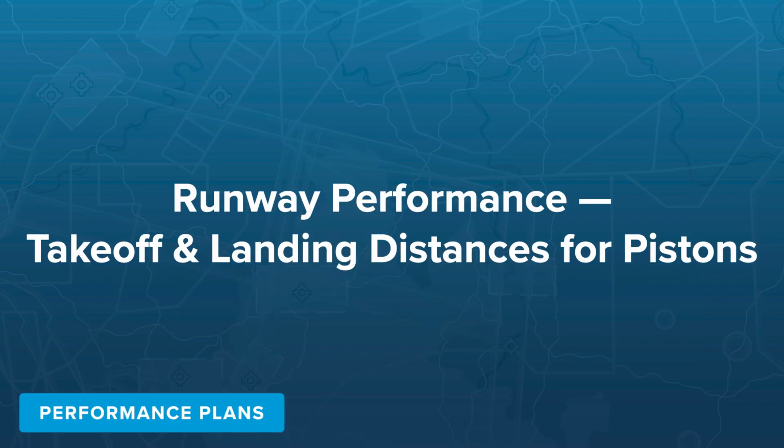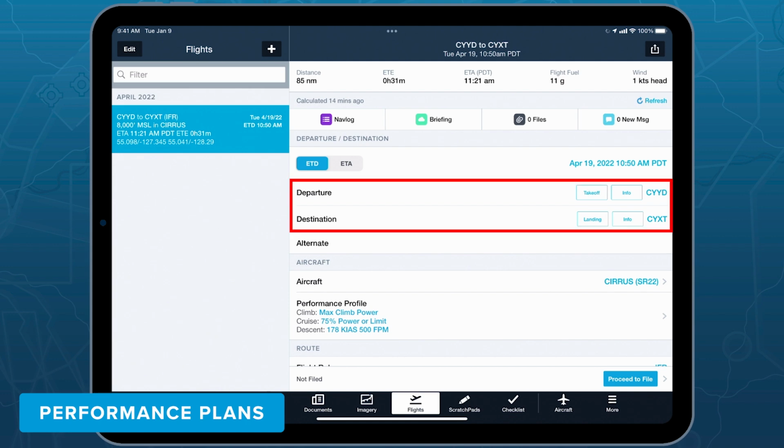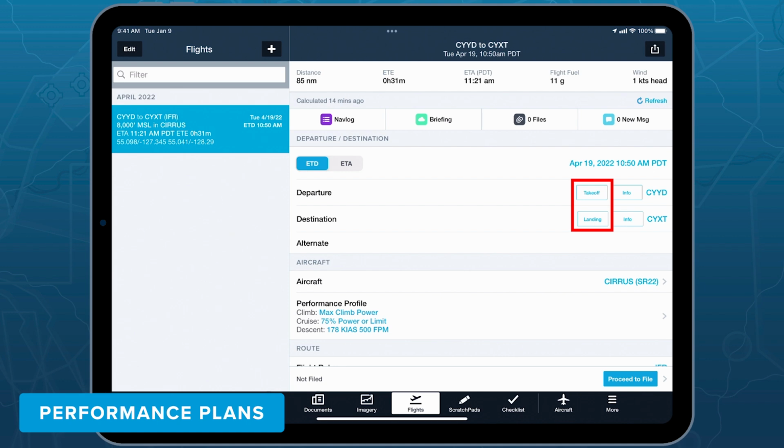All right, so another feature that I find really useful and powerful, and we get a number of questions on, is runway performance. This is available in ForeFlight via the flights page. Here we have our flight from Smithers to Terrace. We've got our departure and destination airports, and you can see there's a takeoff and a landing button for the departure and for the destination. This is the takeoff and landing performance that ForeFlight offers with a Performance Plus subscription. If you don't have a Performance Plus subscription, you won't see this option. But if you do, you have this tool available to you.